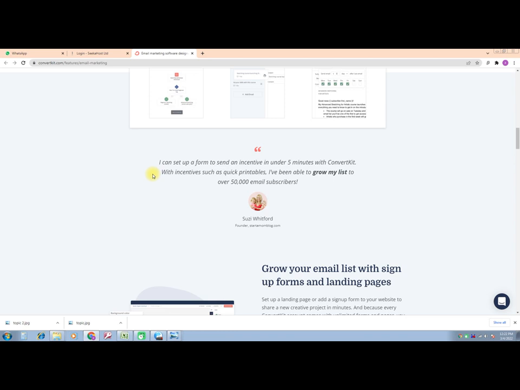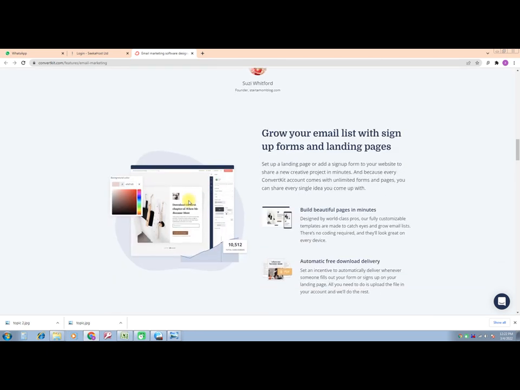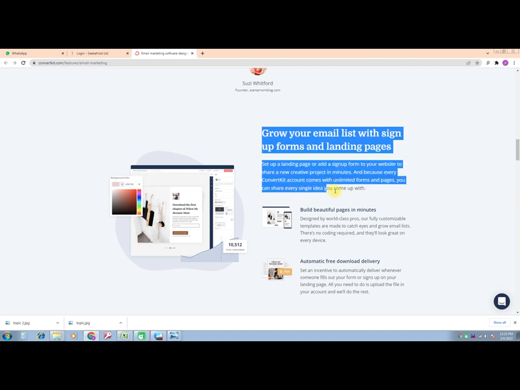With incentives such as quick printables, I have been able to grow my list to over 50,000 email subscribers. Grow your email list with sign up forms and landing pages. Set up landing pages or add a sign up form to your website to share a new creative project in minutes. And because every ConvertKit account comes with unlimited forms and pages, you can share every single idea you come up with.